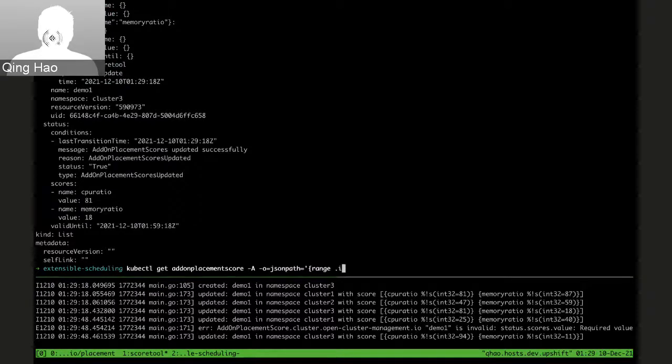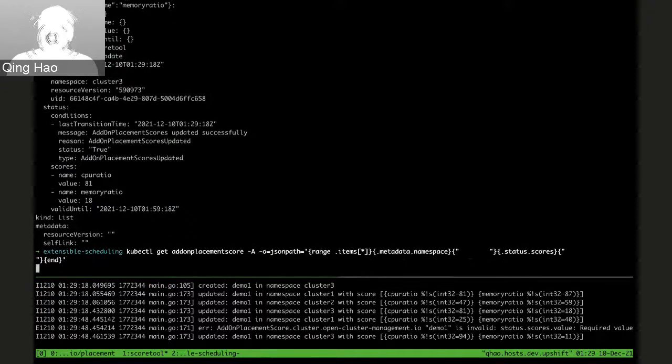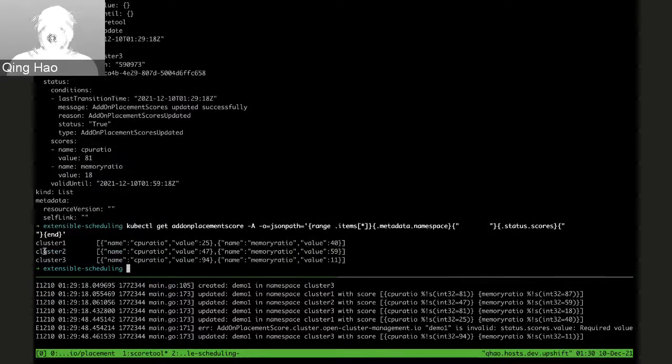If you go through all the items, you can see that for each of cluster 1, 2, 3, we have a CPU ratio score and a memory ratio score. So in the following demo, I will use these scores to select clusters.